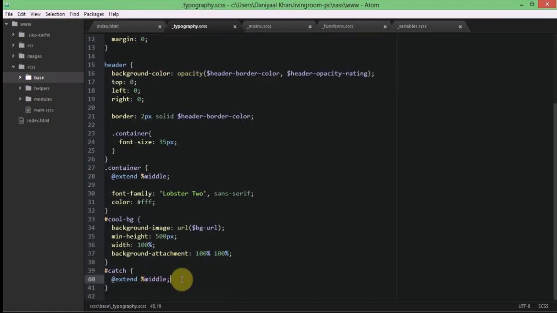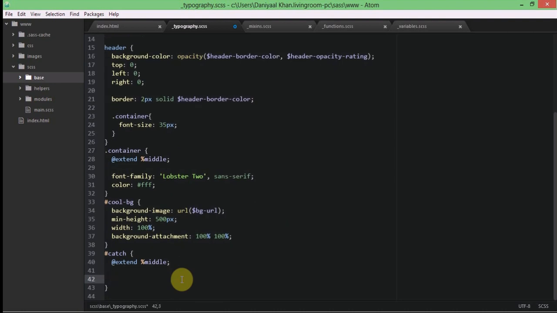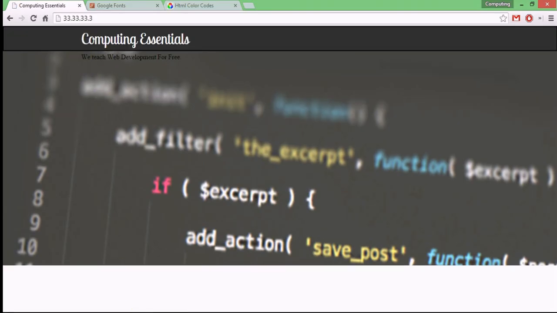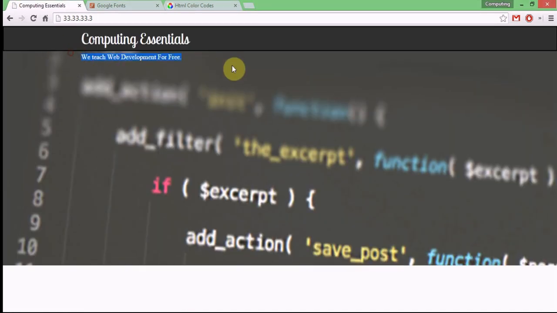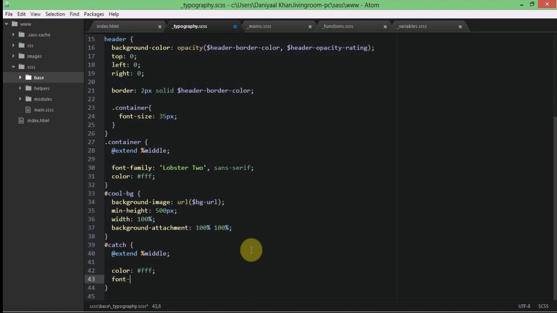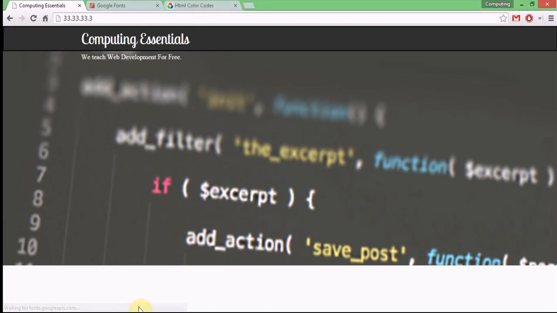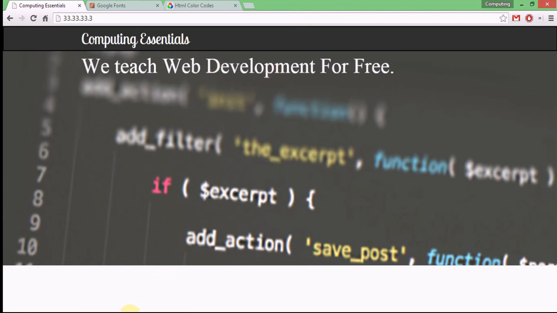I'll say catch color to hash FFF. I'm going to save that. Now if I refresh over here, okay, I didn't compile it. We'll compile it real quick, refresh. We have white text color, but we want to make it bigger. So I'll say font size, and I want to make it crazy big. So I'll make it something like 50 pixels. Now that'll be a little too much, actually. Refresh. Okay, actually that's not that much.